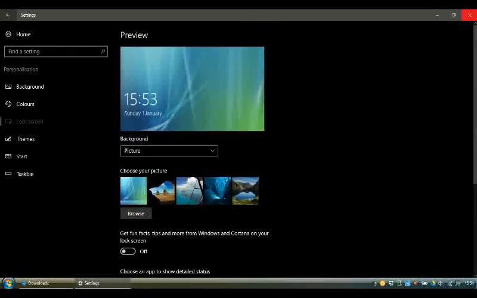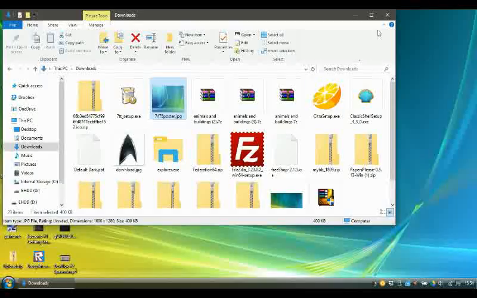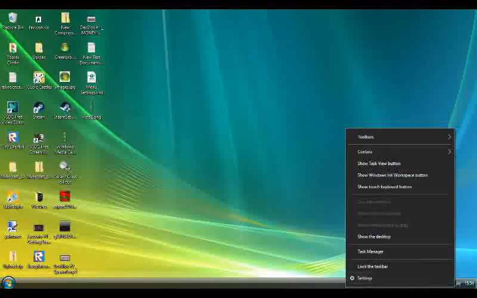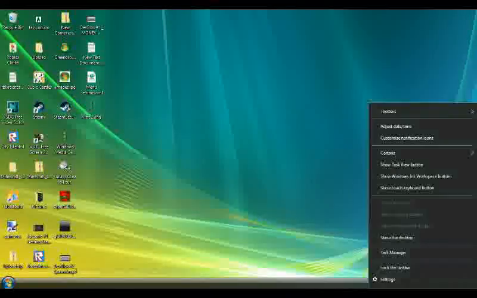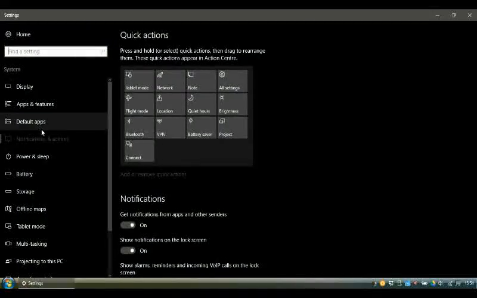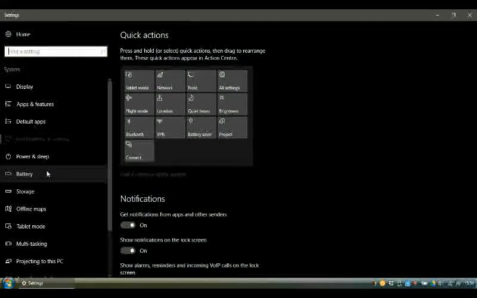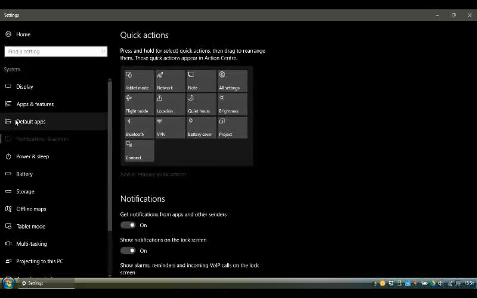Okay, false alarm. Now we need to go to personalization, lock screen, and we need to change this to picture, so we get our nice custom picture. Of course, we hit browse, and we can change a few things, I think. No, we can't, not really. Yeah, so that's set.